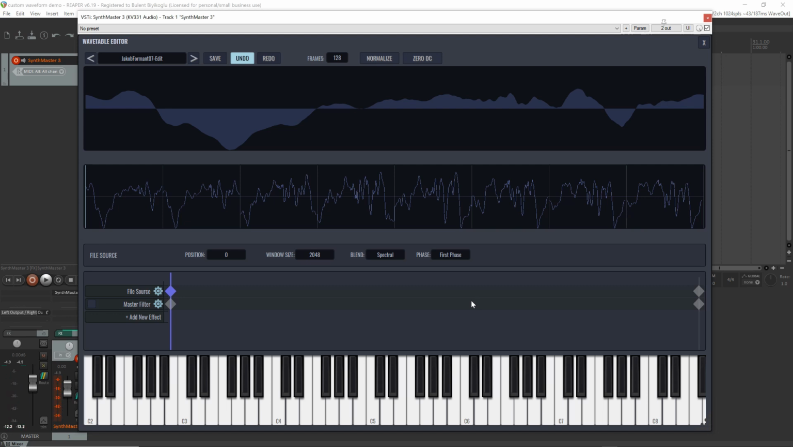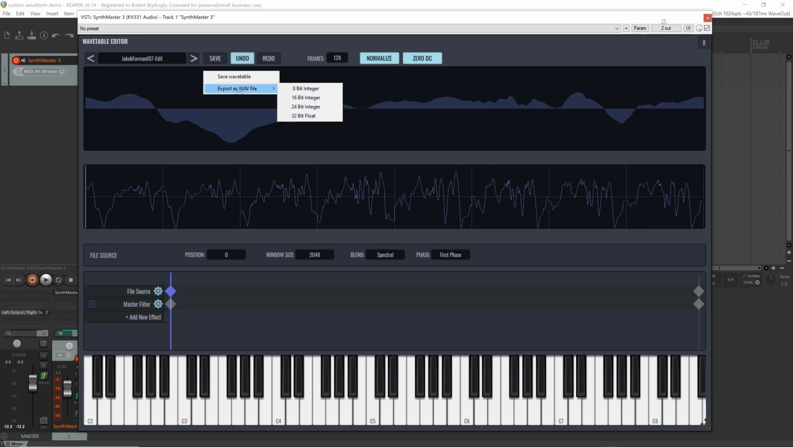So I would highly recommend you guys to use the spectral blend instead of a waveform blend. And of course I can normalize my wavetable, and I can remove the DC offsets. And when I'm done with my wavetable, I can save it. SynthMaster can save the wavetable in its own format, and it can also export it as a wave file.